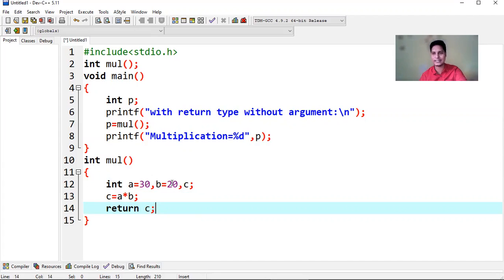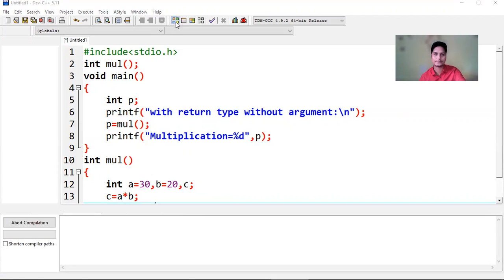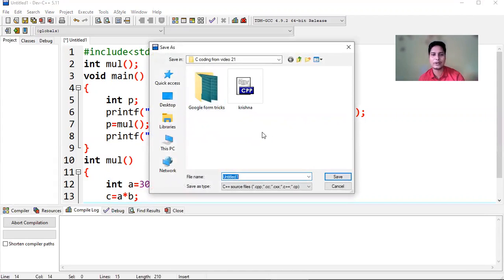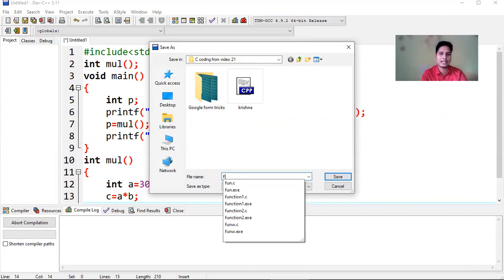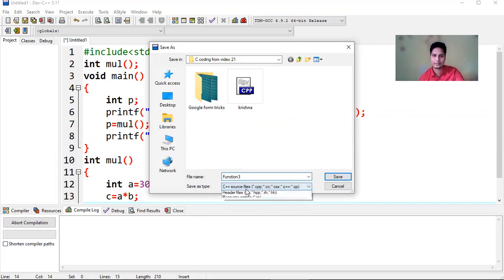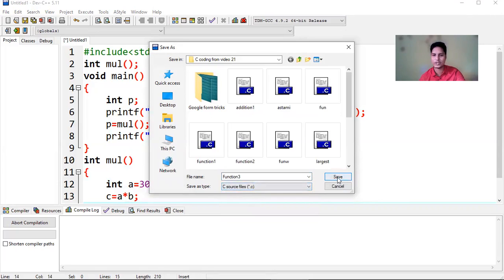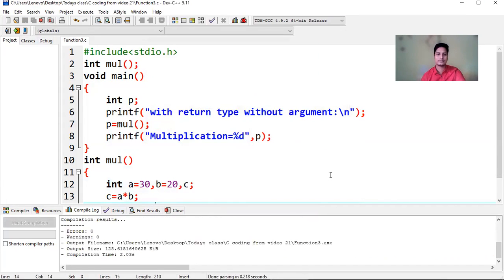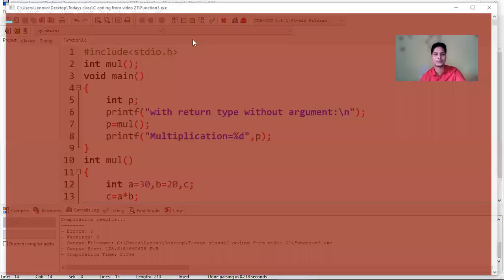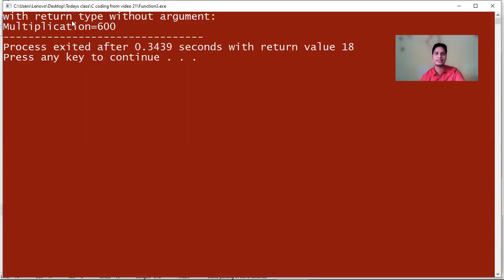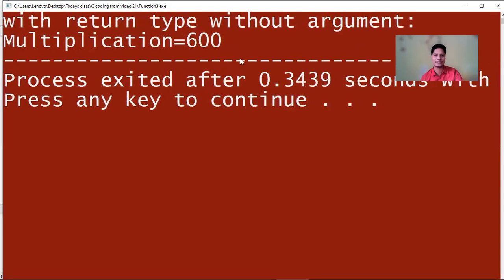Let's execute it and see what is the output. I'm compiling it. When I compile it, it will ask me to save the program. I'm saving it in the name of function, C source file with .c extension. Now the compilation result came, errors and warnings are 0. It means the program is correct. Let's see the output. Here you can see with return type without argument, then multiplication equal to 600.